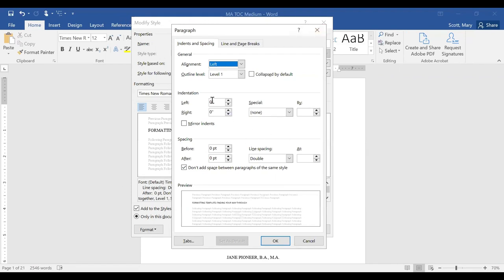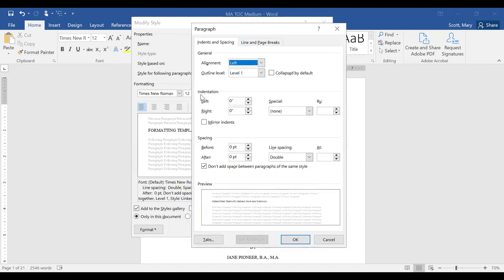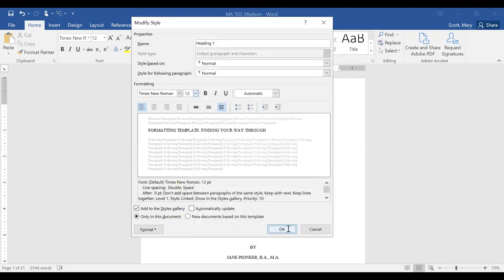Okay, so for the paragraph dialog box that pops up afterwards, the indentation should be 0 for the left, 0 for the right, and for spacing, before should be 0 point, after should be 0 point, line spacing should be double, and you need to have it checked, the option for don't add space between paragraphs of the same style. Then click OK, and OK once again.